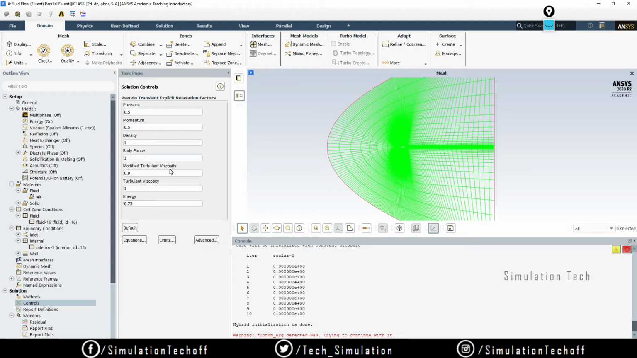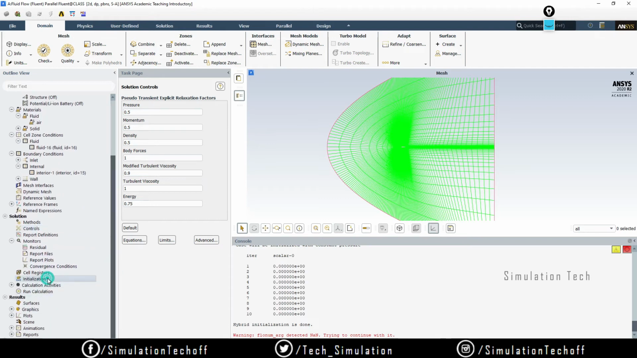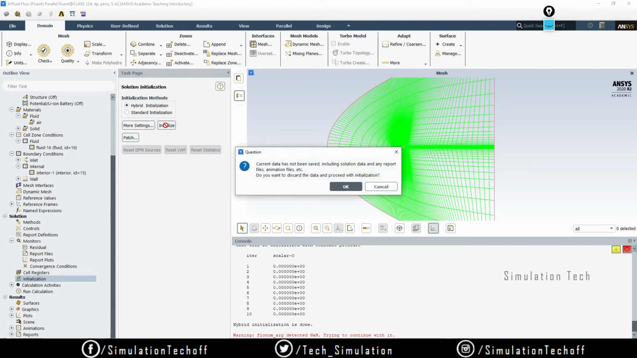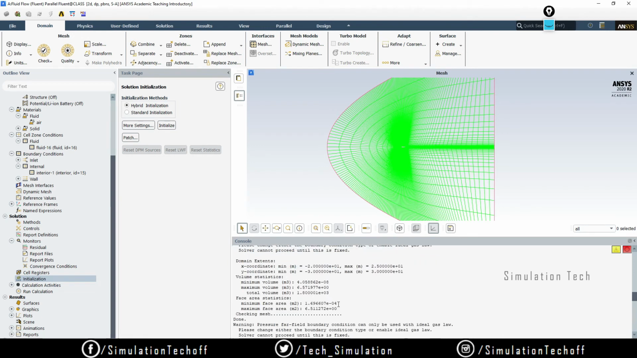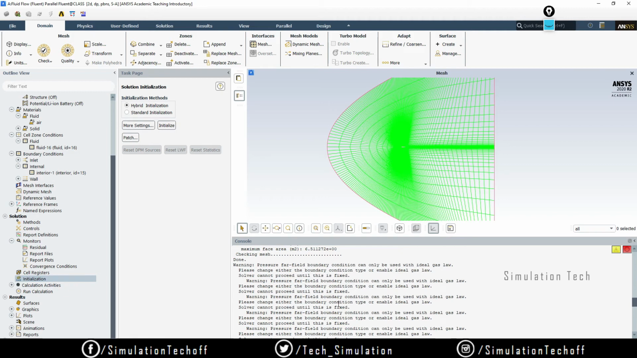Okay, so there is no option to define that density. Okay, density, that is 0.5. Body force is 1 and modified turbulent flow is 0.9. Energy is 0.5. Okay, fine. Initialization, hybridized initialization, initialize. Okay. Warning. Condition only can be, okay, ideal gas condition, fine.